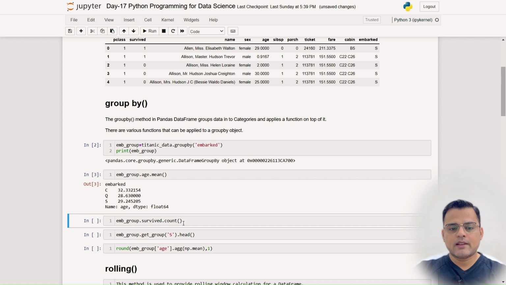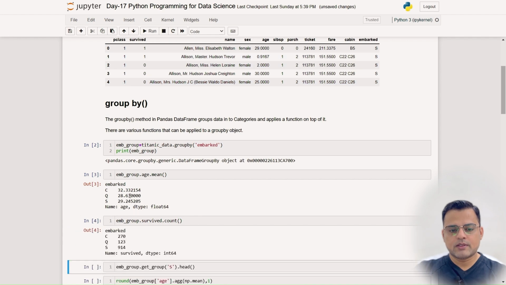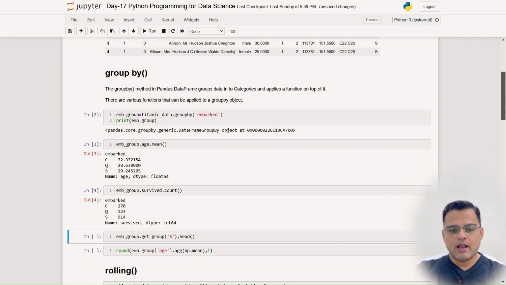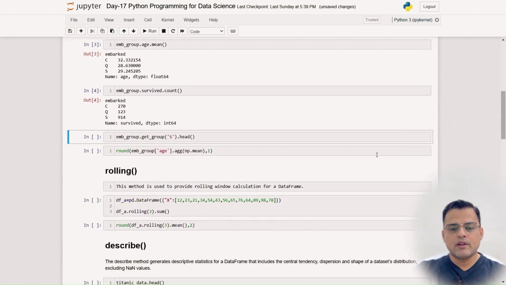Similarly, I can check the count of the survived column. So this is the count of the survived column for embarked. What is the count of values in the survived column based on embarked as a category? And you can also do a kind of filtering.